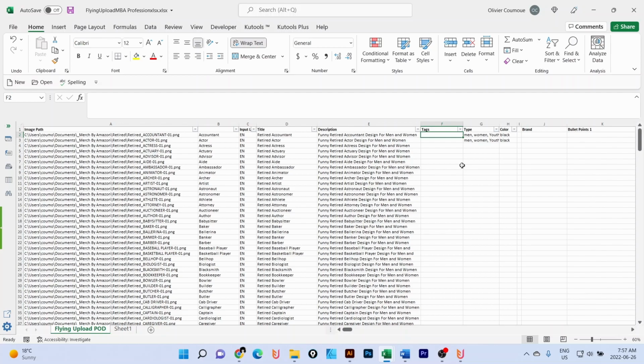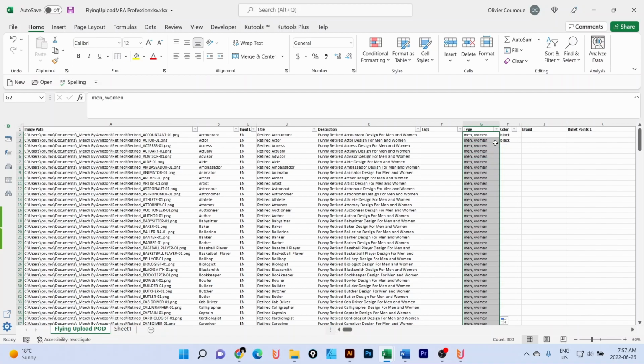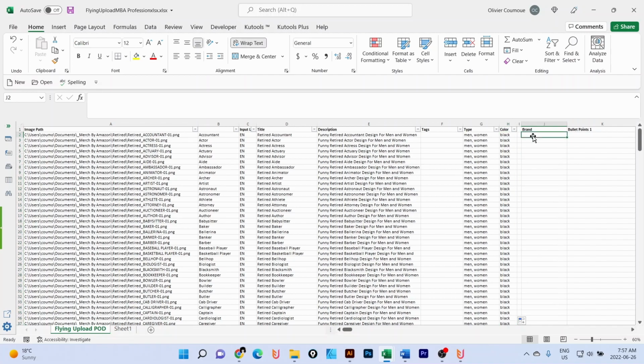So tag again, you can enter the tags. Type, I want the design to be uploaded on men and women. I'm gonna remove the both. Okay, so I do that and I expand. Color black, it's just for the sample, the brand. I'm gonna use the same here as I use for the content or for the title.